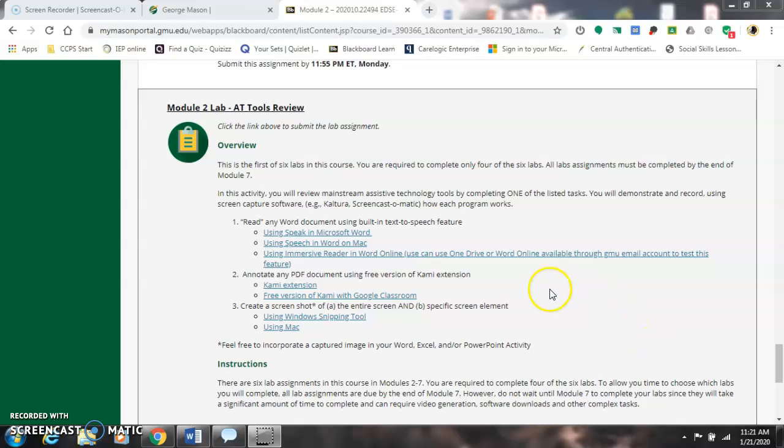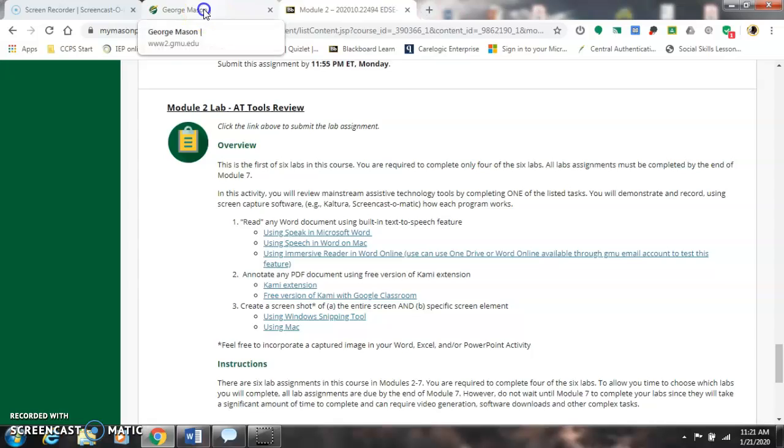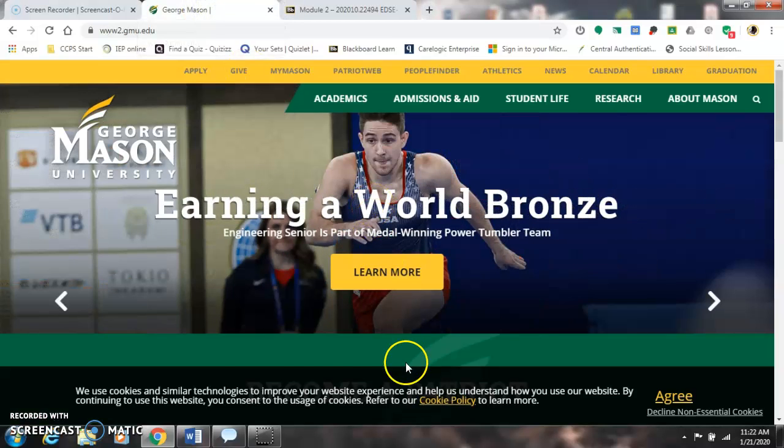So for this assignment, I'm choosing to complete option 3, and I'm going to show you all how to use Windows Snipping Tool. We're going to create a screenshot of the entire screen, and I'll also show you options for how to create a screenshot of a specific screen element. So for this video, I'll use the Mason homepage.